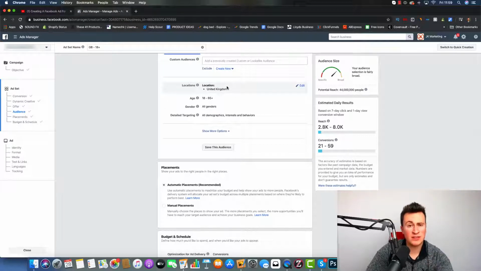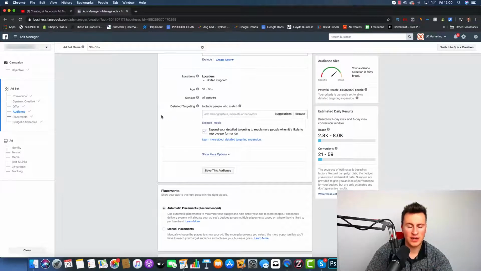Location wise, I always stick to the UK for a new product, so I'm going to leave that as is. Assuming you don't know who your ideal target audience is, then what I recommend is going quite broad with your age and gender. So leave it as 18 to 65 plus, go for all genders. And then once you've run your ads for a week or so, you can go into the breakdowns within your ad manager account, and that will tell you what sort of gender is buying your product and what sort of age range as well. And then you can start to narrow your ads and spend more money on what's working.